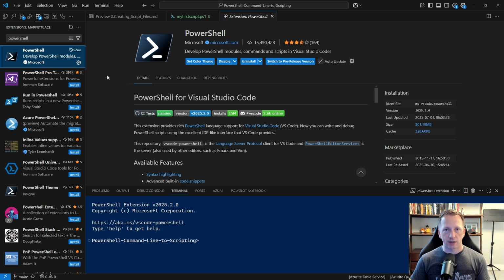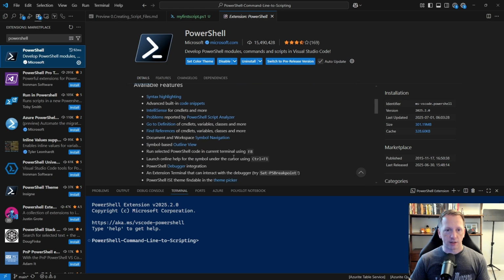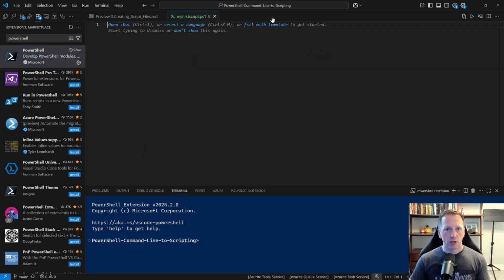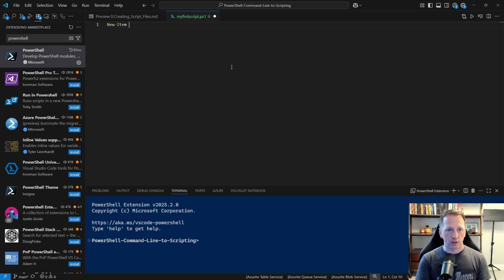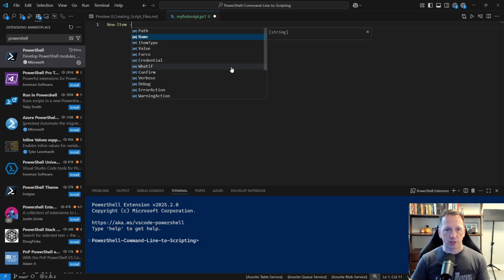It'll give you syntax highlighting, some built-in code snippets, IntelliSense. Again, makes writing PowerShell scripts super easy. For example, if I were to come in here and start typing something like New-Item, we can see it auto-completes for me. And then if I hit space and dash, it will bring up my list of parameters that are available for this command.